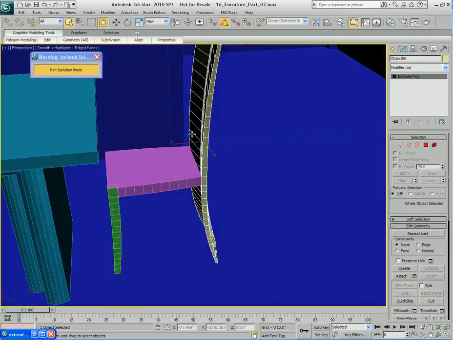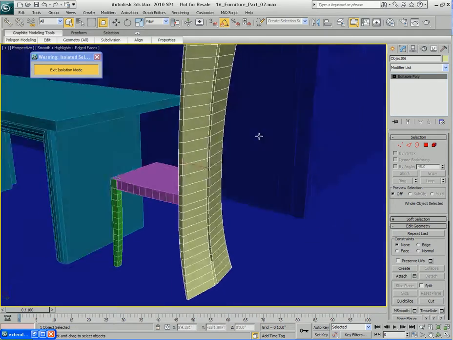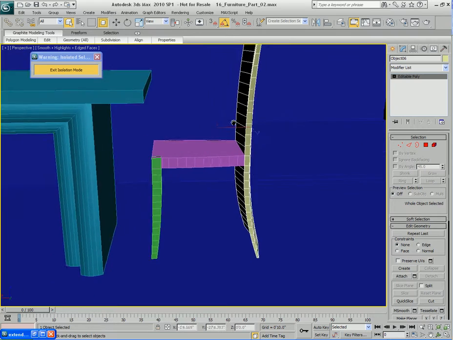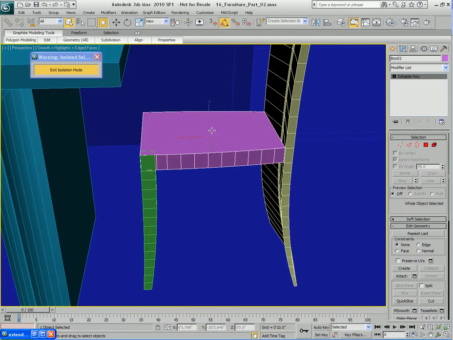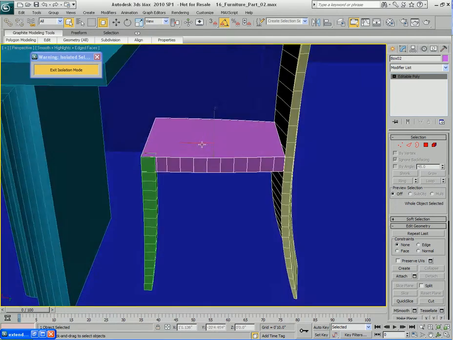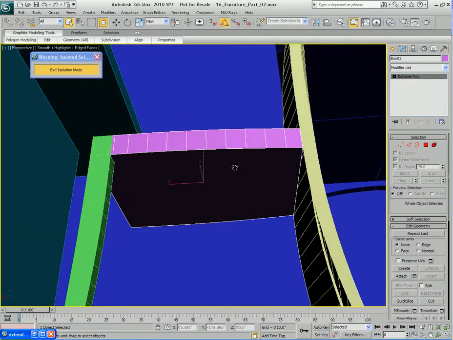Actually, no, I would say that we are done with the backrest of the chair. It's completely finished right there. Okay, awesome. So let's go back here and let's see what other kinds of changes we can do here.